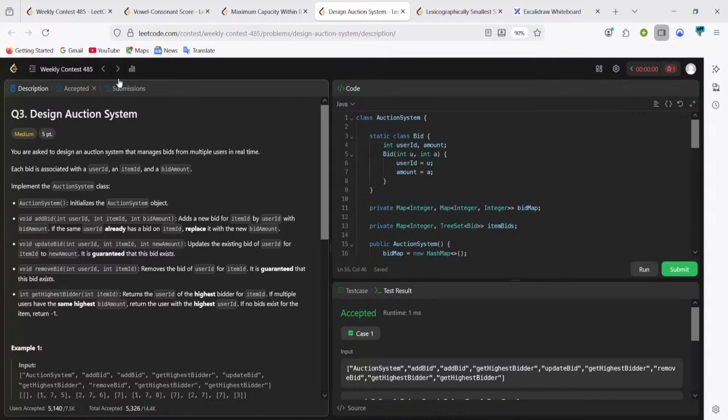Okay, let's move on to the next question. Design auction system. You're asked to design an auction system that manages bids from multiple users in real time. Each bid is associated with a user ID, item ID, and bid amount. So this is basically a kind of LLD type of question.